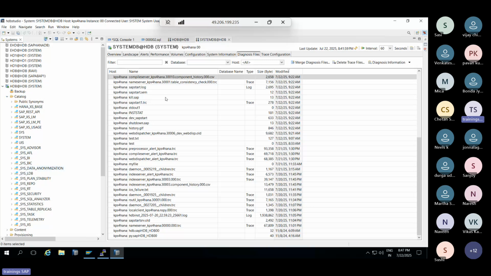Schema means the owner of the table. Under the schema, we have the tables. If you see the sys schema, or any schema, we have the tables here, and we can also create tables here.